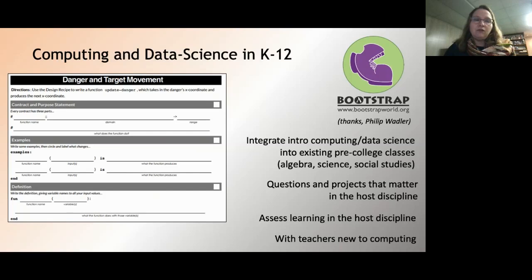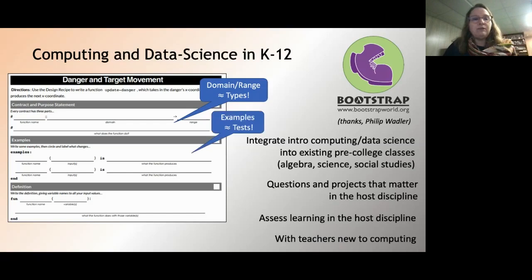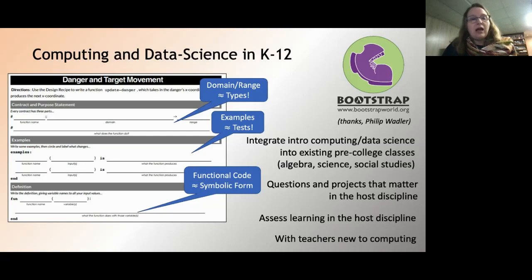So I've just put an example up here of a worksheet that we would use in the Bootstrap program. Here we break down the process of writing a program or solving a word problem into three steps that those of us at this conference would recognize as types. The math teacher calls them domain and range. Tests, the math teacher calls them concrete examples. And functional code, which the math teacher calls symbolic form. When we take the ideas that we use in functional programming and stage them aligned with what the disciplinary teachers are already teaching, we get a powerful combination.